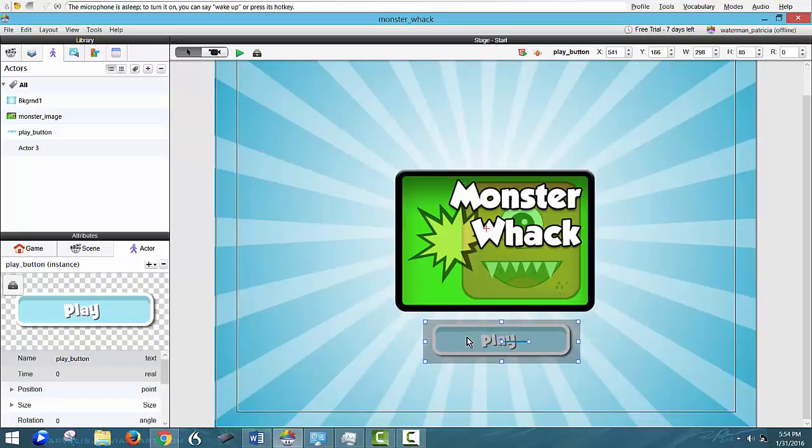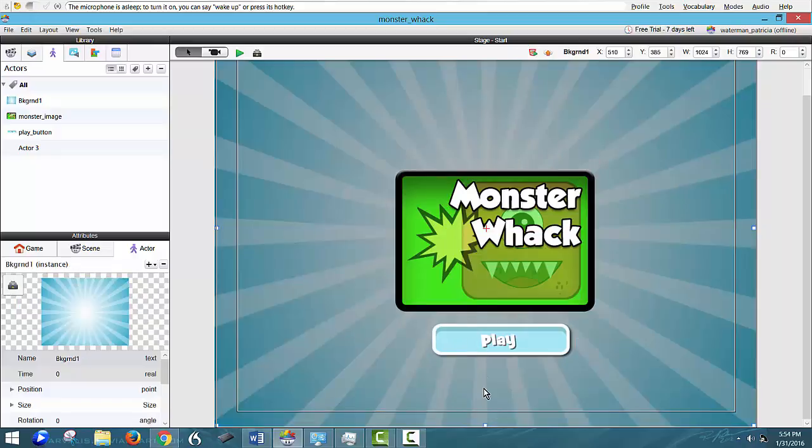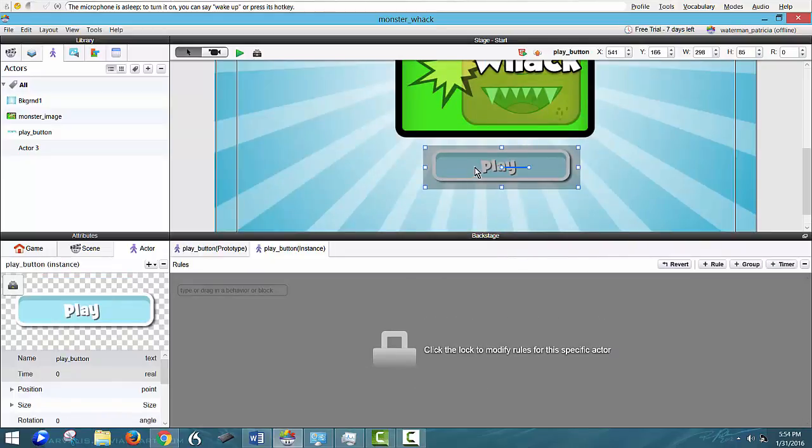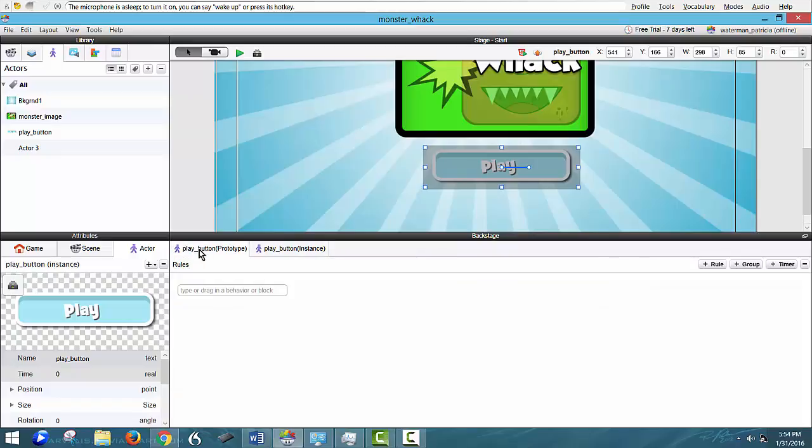Now what we want to have happen is that when someone hits the play button, they will start the game. So I'm going to go to the backstage, click on the play button graphic, go over to the tab here where it says play button prototype, and we are going to add a rule.